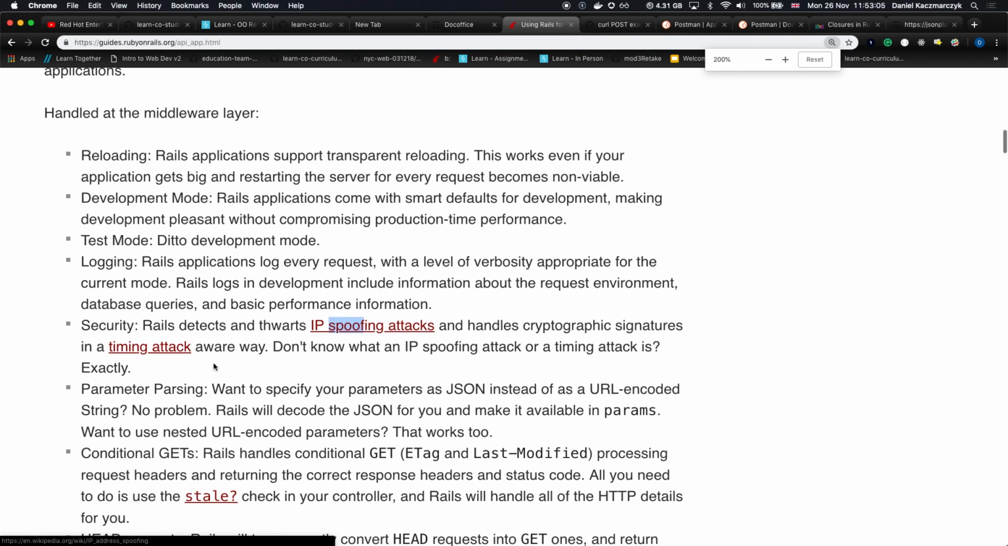This is a list of things that Rails is doing for you, right? Security. Rails detects and thwarts IP spoofing attacks and handles cryptographic signatures in a timing attack-aware way. Don't know what an IP spoofing attack or timing attack is? Exactly. So these things will happen in Rails. If that was Sinatra, I could have made that request, and I've done that in the past where it's like, oh, let's test it out, and then I just make a request from the command line.